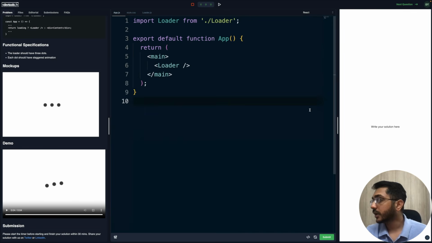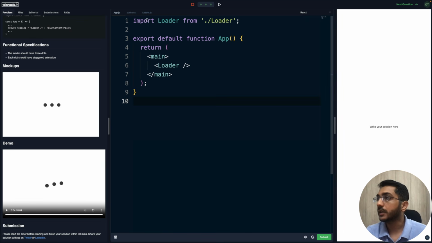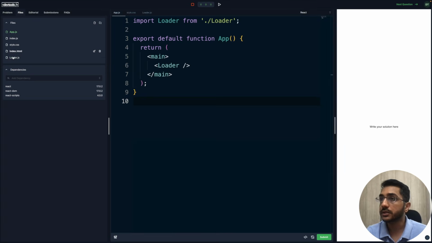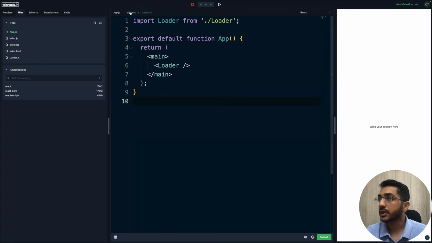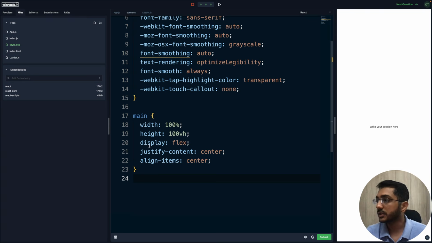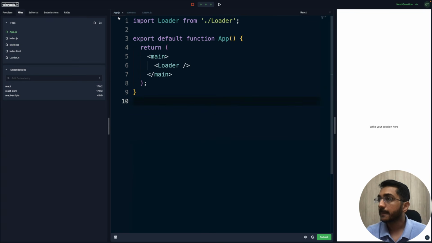Okay, let's check out the code here. Right now we have nothing. We have one app.js which is loading a loader. Let's go to files. We have a loader, which is just an empty component, and we have style.css in which this is the main element. So we need to modify this loader component.